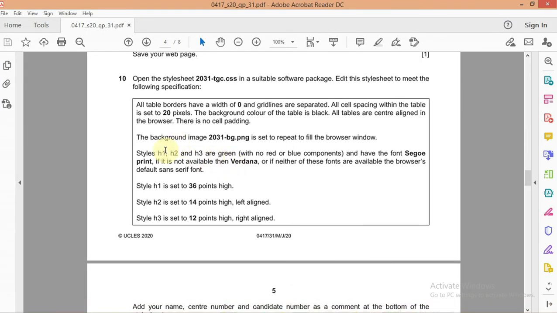Yeah, okay, so now style H1, H2 and H3 are green with no red or blue component. So for my RGB, my G that is green should be FF. So I'm going to have 0 0. Okay, anyhow I'll complete it with the app. Okay, so now here, the style for H1, H2, H3 tag should be green.